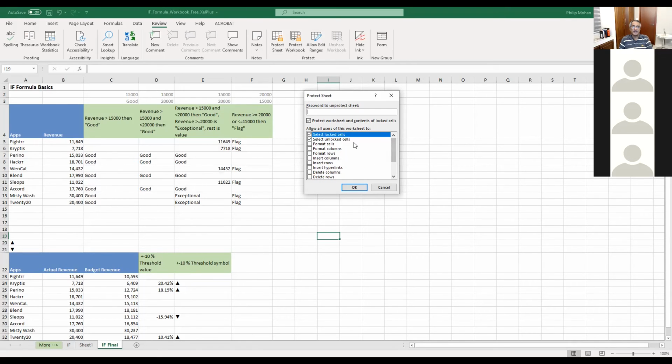What all do you want to protect? You want to select all the locked cells. Remember, we saw the tick mark means it's a locked cell. They can select unlocked cells, or if I tick here, that means they can format cells. If I don't tick, that means it's all locked. If I tick here, it allows the user, even though the cell will be locked, to select a locked cell and select unlocked cells.